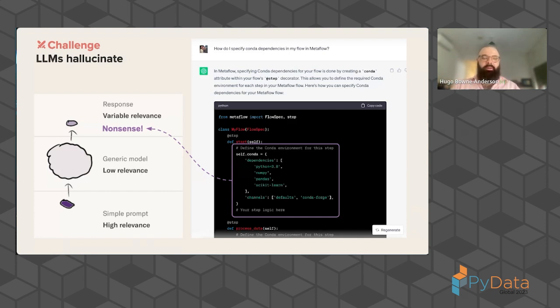What do we mean when we say hallucinate? Left to their pre-training data sets, generic LLMs will gladly generate nonsense. This is work we did with our collaborator Federico Bianchi at Stanford, and that's him there. He asked, how do I specify Conda dependencies in my flow, in Metaflow? And this answer is wrong. This is nonsense. But if you didn't know, perhaps you'd try it and not know.